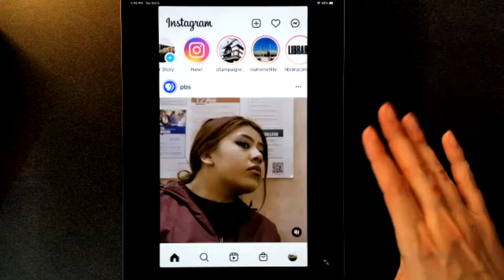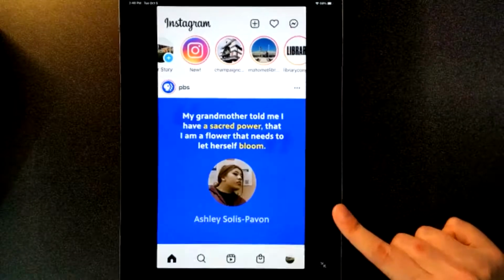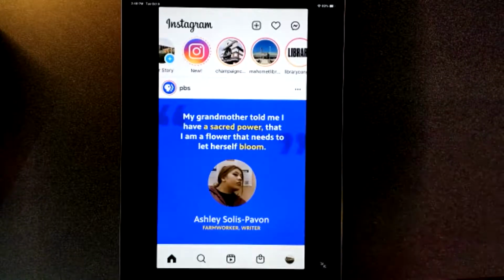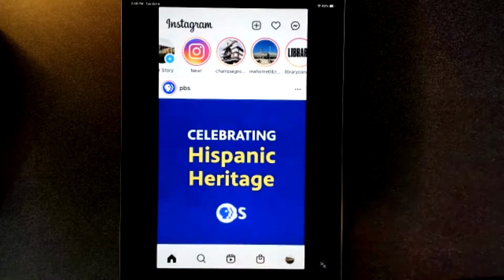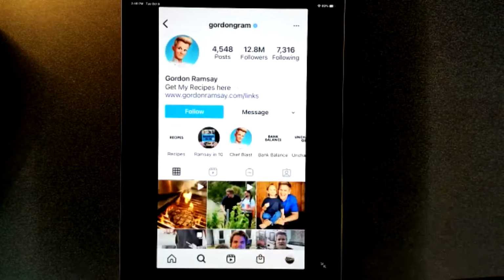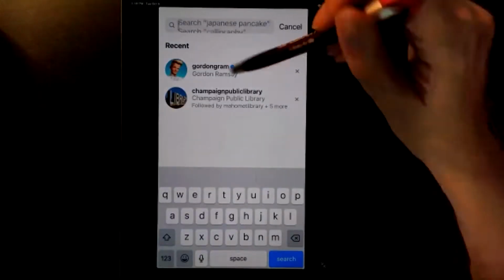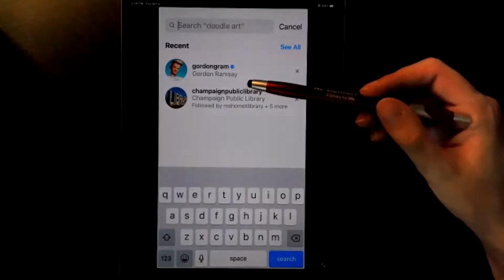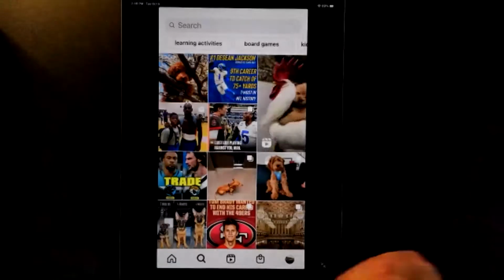But let's talk about searching, because searching is a super important part of Instagram, because how else do we find people we want to follow or stuff we're interested in? So let's tap on that search icon, which is, of course, our little magnifying glass. Let's hit that. And I did a search on Gordon Ramsay just because I was trying to find what the difference between the username and the actual name is. So let me just exit out of that real quick. Let me go back to search.